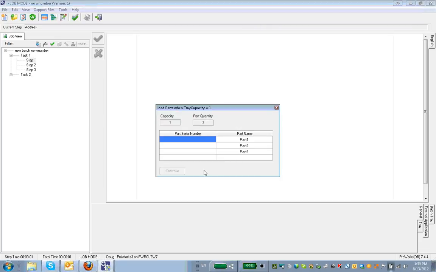So what's going to happen is it's going to ask me to put in a serial number for each part. One warning is it will not let me duplicate serial numbers. Every part needs to have a unique serial number. So I'll just go ahead and put in the serial number 1, 2, and 3, but it could also be 6, or any combination that you want, as long as they're unique identifiers.